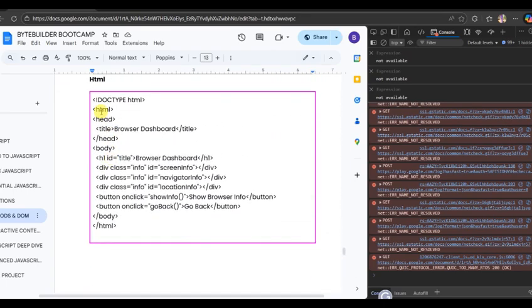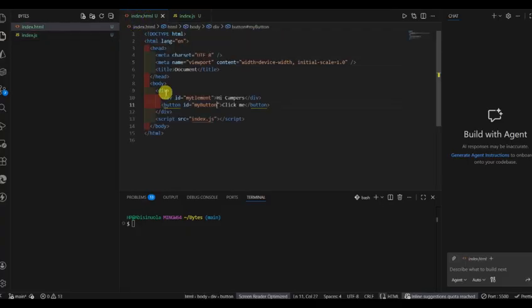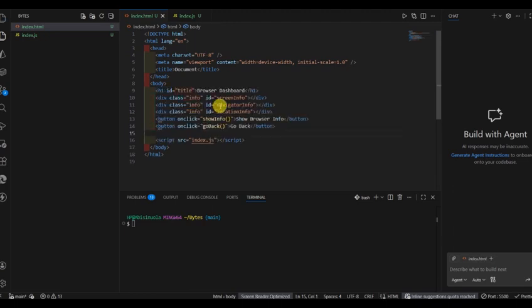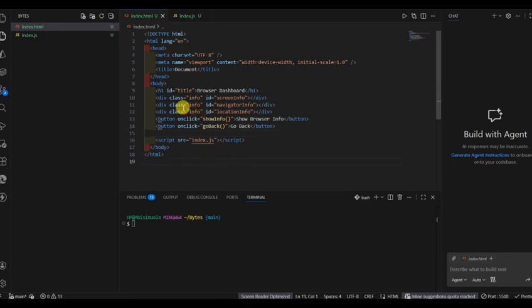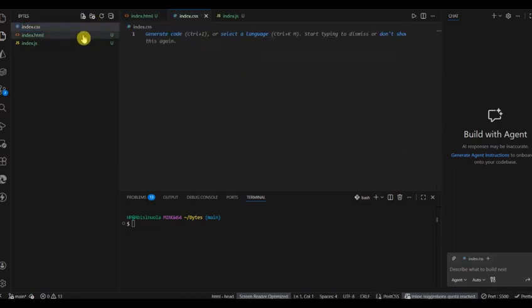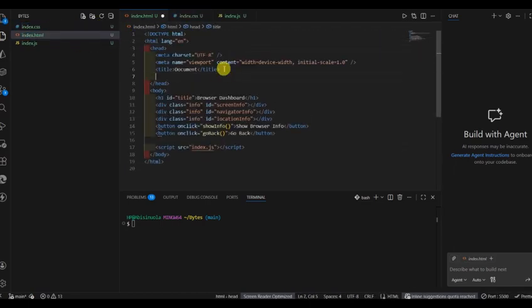So now we're going to do a dashboard. I don't even really need all this. Let me just get this. So now we have an H1 browser dashboard, class of info, ID screen info. So now I think we need to create a bit of CSS here. So I'm going to add a link now to link it to my CSS.